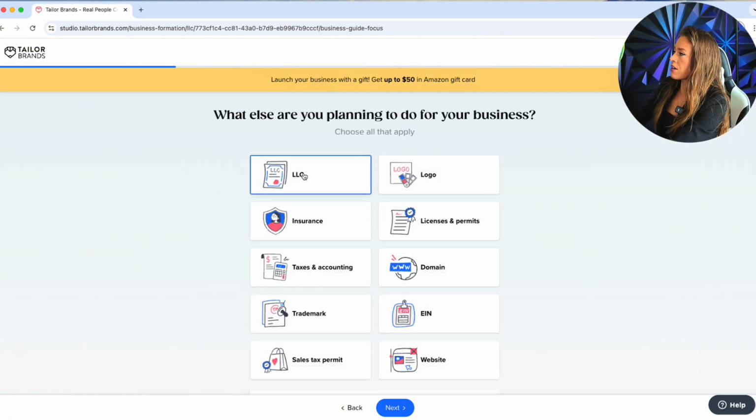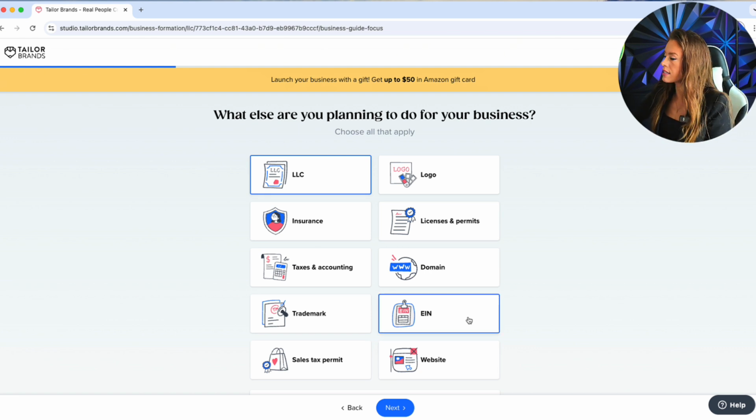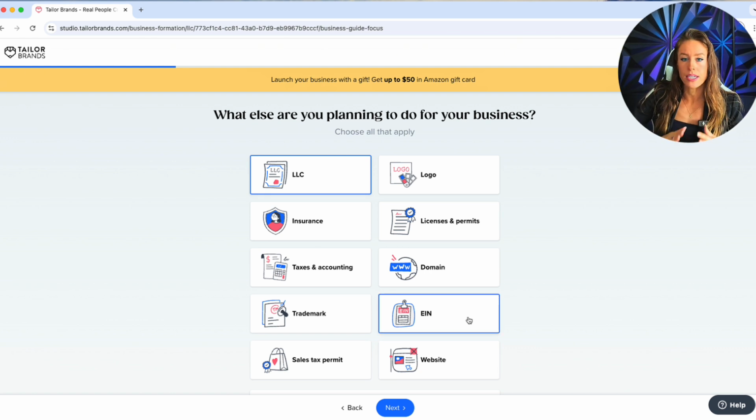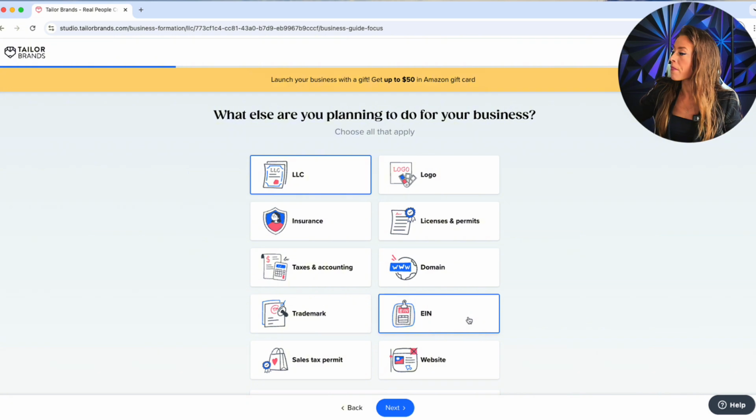And today we're just getting our LLC, so make sure you click it so that it's highlighted in blue. And I also want you to get your EIN number. So select this. Basically, your EIN number is like the social security number of your business. You're going to need it when you file your business taxes. You're going to need it if you open a business credit card or business bank account. So at some point down the line, it's really beneficial to have an EIN number.